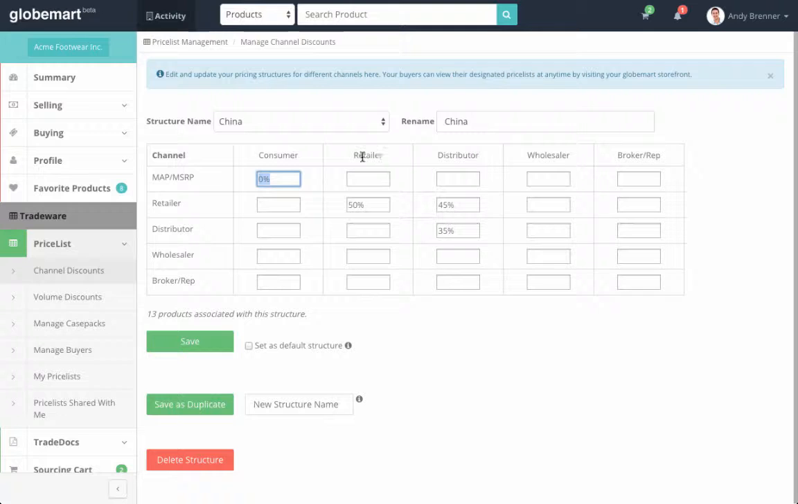So in this particular case, a retailer will receive a 50% discount off of MSRP. So in essence, there is a margin built in for them on all the products across the board. A distributor would obtain a 35% discount off of the wholesale price for the retailer.